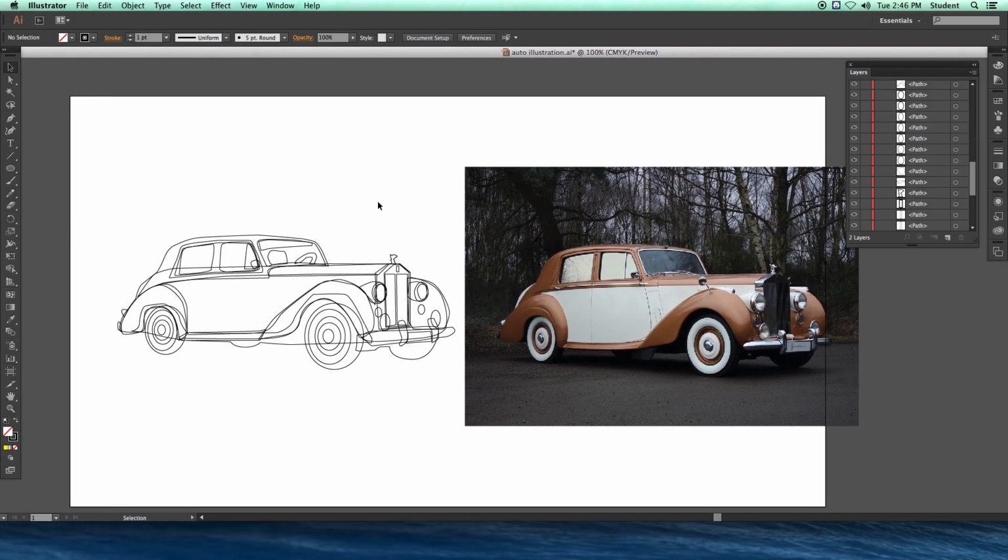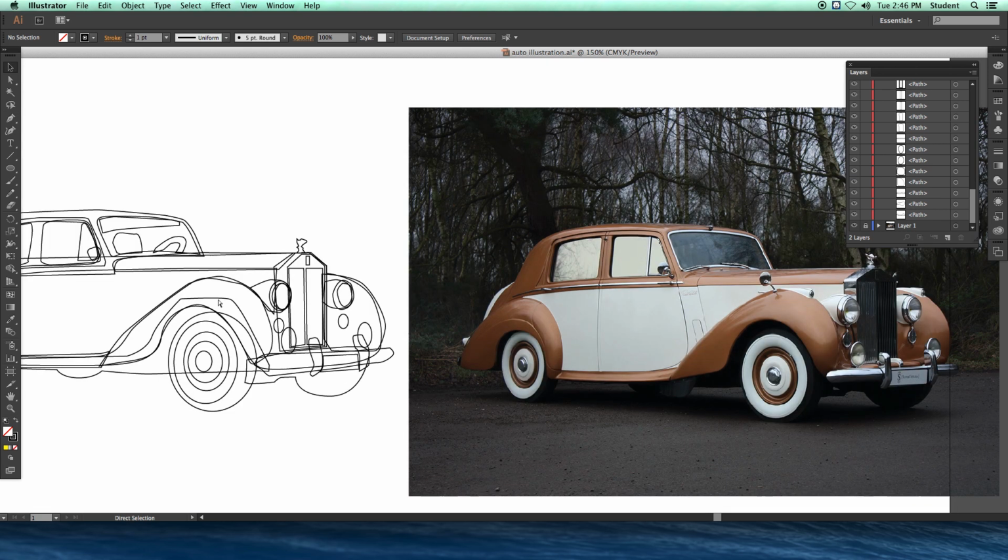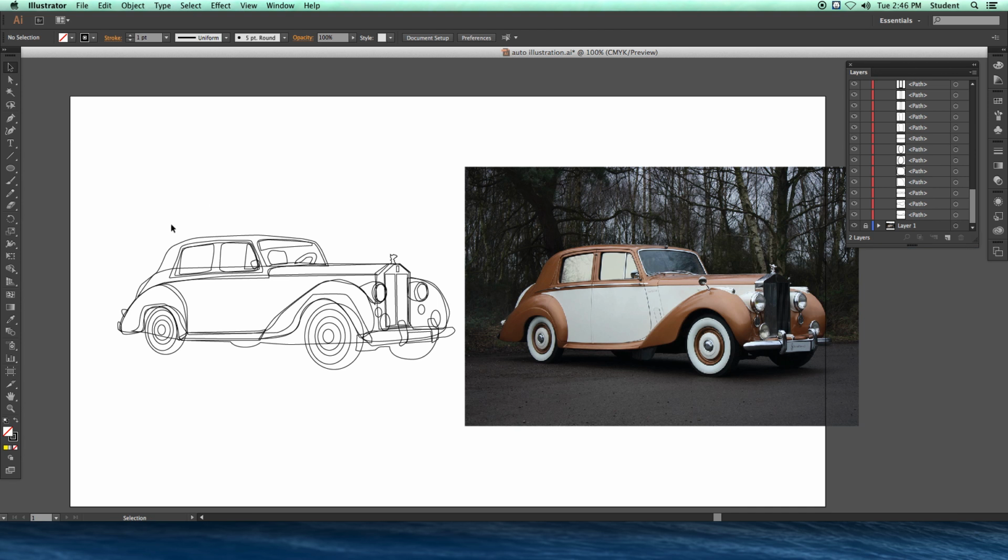Okay, so far we selected a car image, car photo. We put it on some layer, we locked it. Using the pen tool, we drew a bunch of shapes tracing this car, building up from the back towards the front as much as possible to get as many details as we can. We drew with no fill. We had a black stroke.